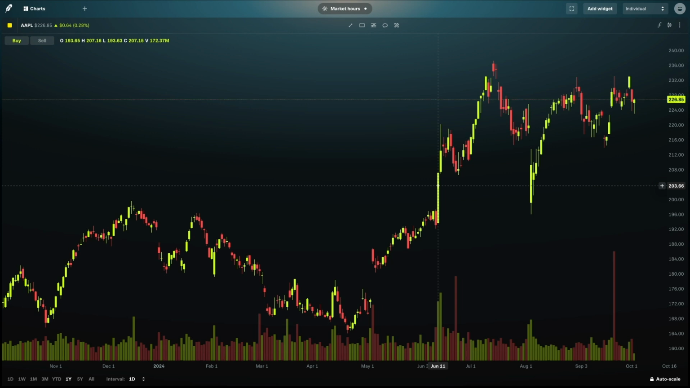So looking at this example, on June 11th, we had an opening price of 193.65, a high price of 207.16, a low of 193.63, and the candle closed at 207.15. Meanwhile, the volume for this day on June 11th was just over 172 million shares of stock.